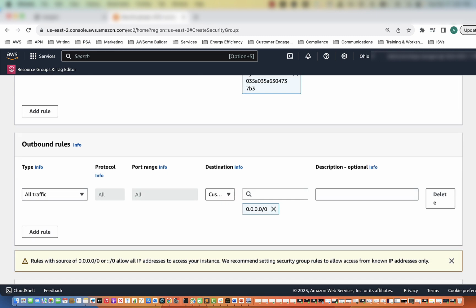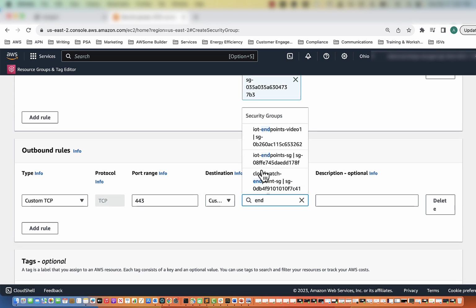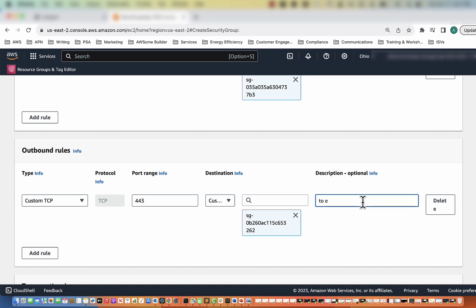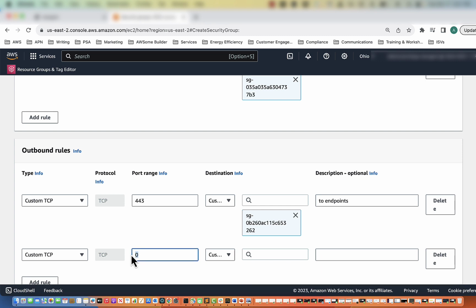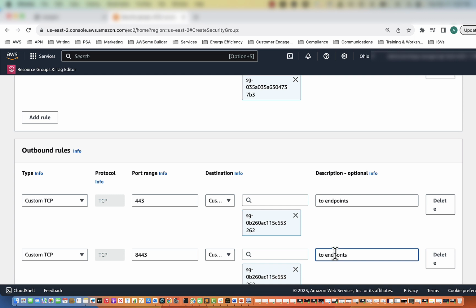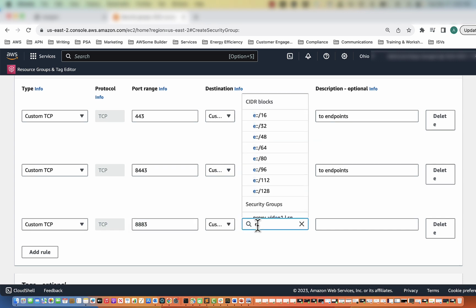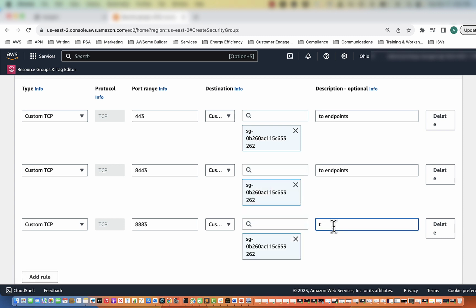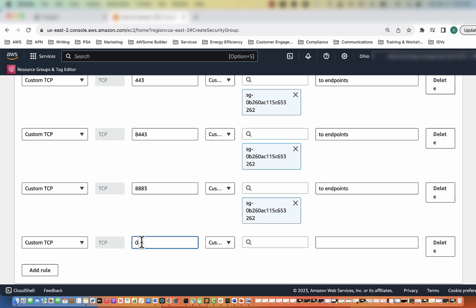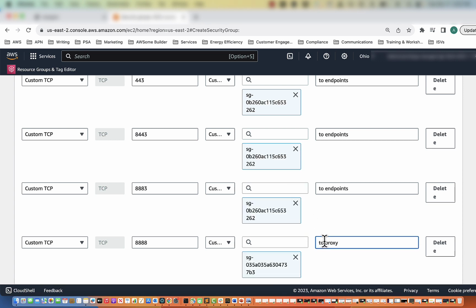The next thing we want to do is look at outbound rules. And it's pretty much going to be the same thing we did for inbound. We're going to get rid of the outbound rule all traffic, so delete that, add a rule in here. Again, we'll do 443. And destination will be endpoints. Then we'll do 8443. Again, this will go to endpoints. All right, and then we're going to do 8883. Again, goes to endpoints. And then lastly, to our tiny proxy. Okay, and then we're going to save that.